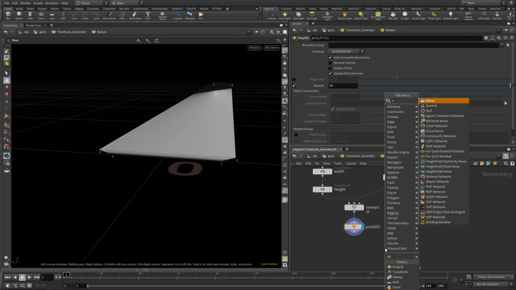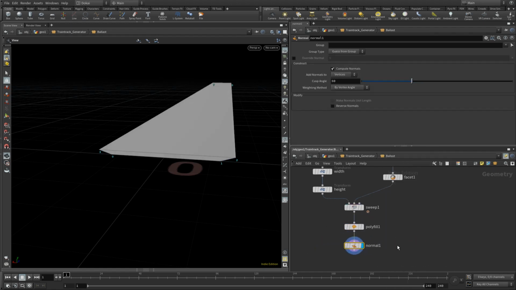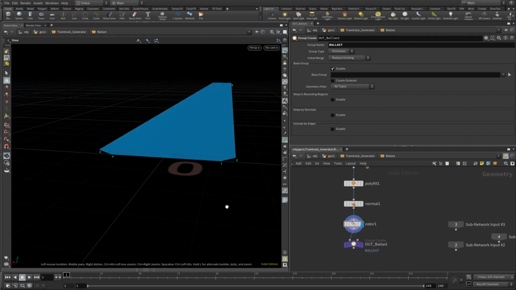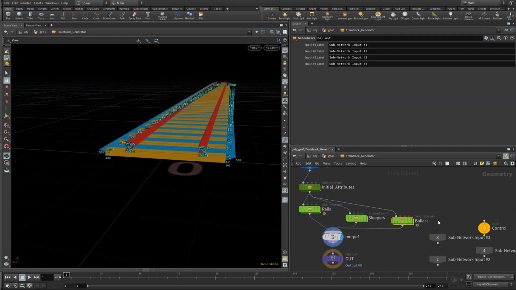So we have our end caps, normal, and color. And then, of course, our outputs, which is out ballast. We actually want this to be at our normal. And as you can see, nice blue color in our out ballast. It looks like it's upside down, but that's because I'm going to create some parameters for this.